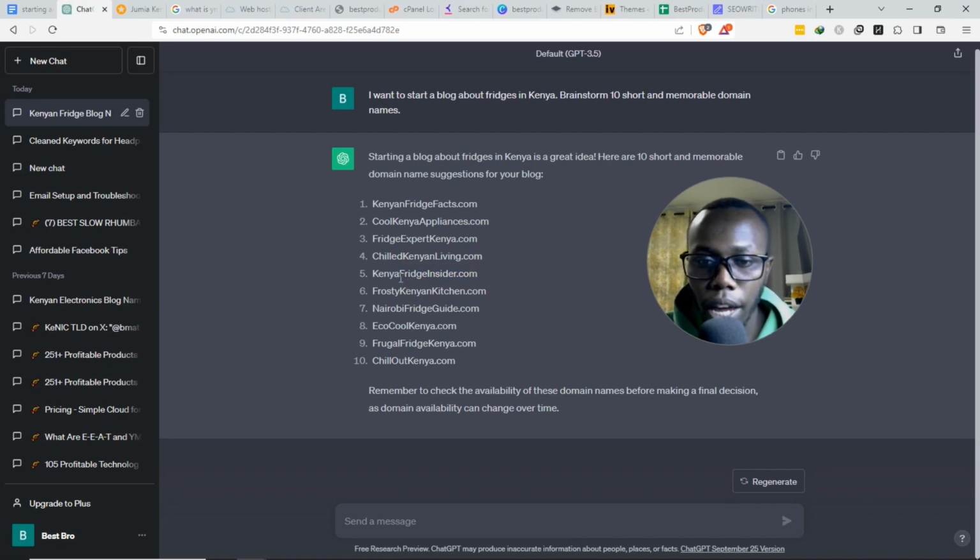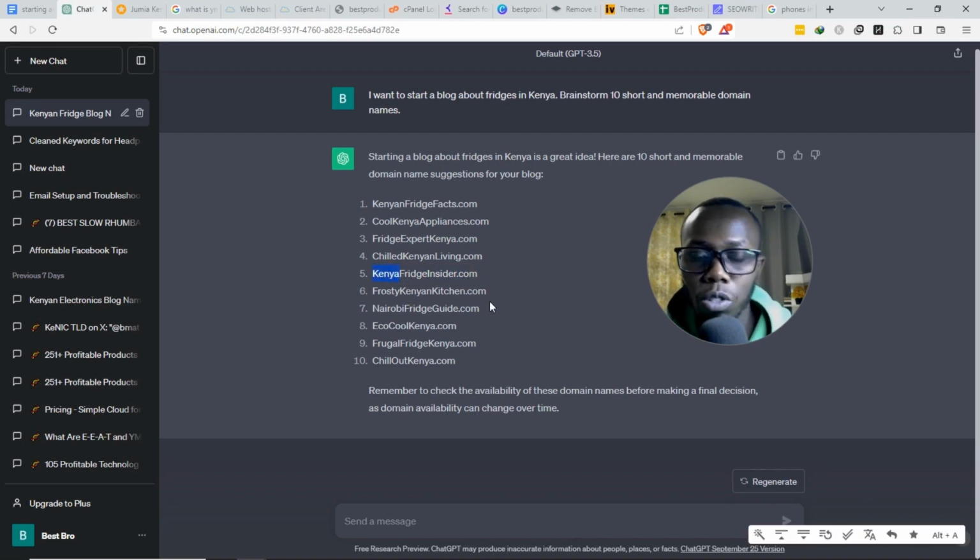Now, the reason why I'm omitting Kenya is because if I'm using .co.ke, it already communicates that this is a Kenyan website. So unless this is a business domain, you need to avoid using the word Kenya in your .co.ke, because it sounds weird. Already .co.ke means you're Kenyan. You don't have to use the word Kenya in your name unless it's a brand name. That's why I'm just choosing Fridge Insider.